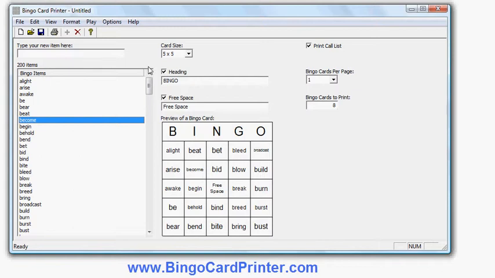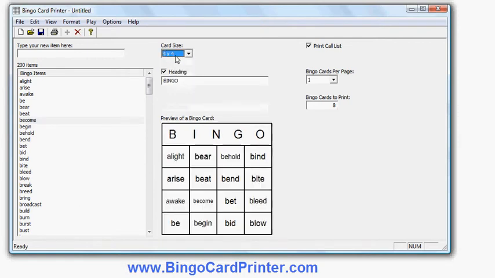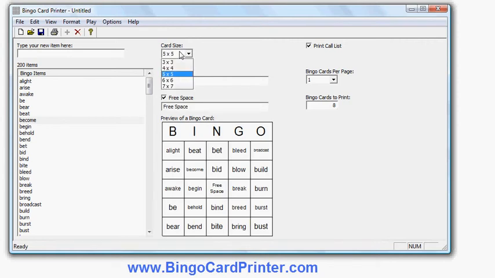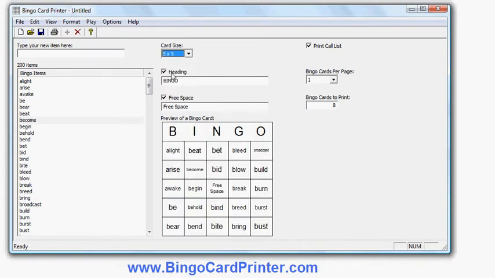I can also customize the size and appearance of the bingo cards. I can make a 3x3 bingo card, 4x4, 5x5 bingo card, which I started with, or 6x6, 7x7 bingo card. There's 7x7, for example. I'll stick with 5x5 for my demonstration because it's fairly easy to read on the screen.